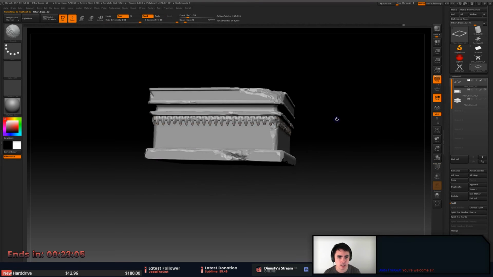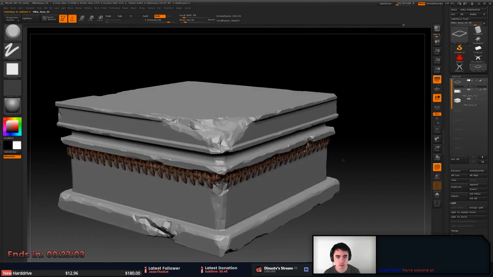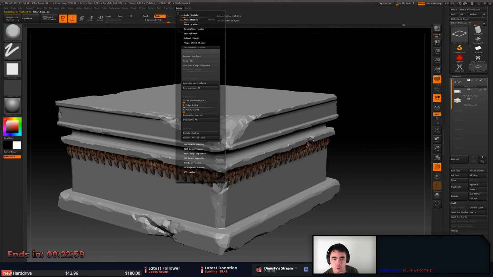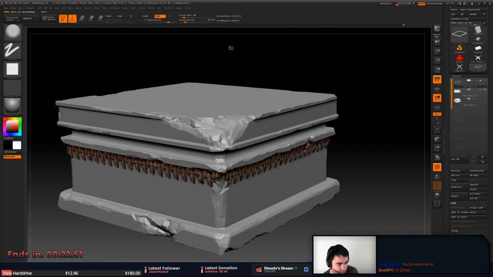And then for these guys, we'll decimate these guys as well. That way I can show you them in relativity to the rest of the scene.